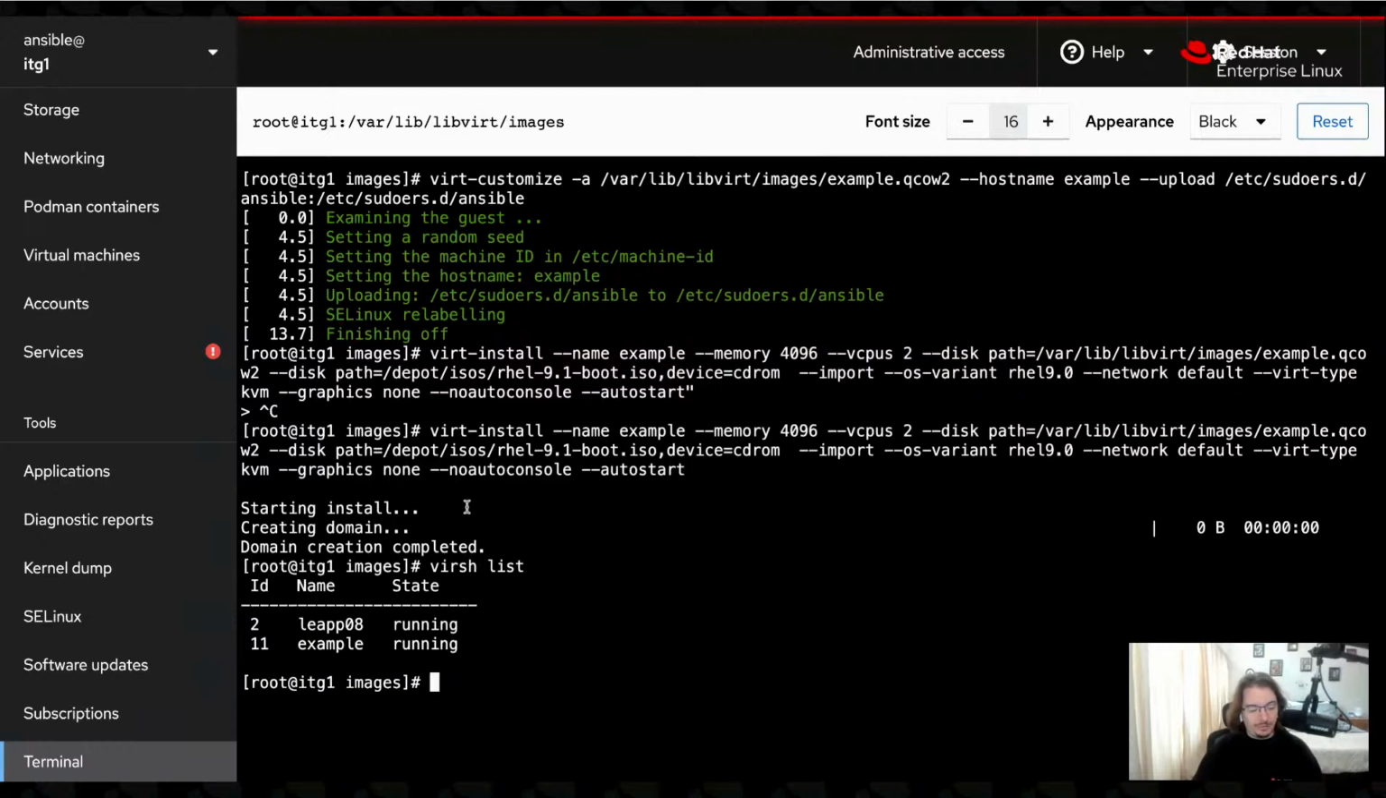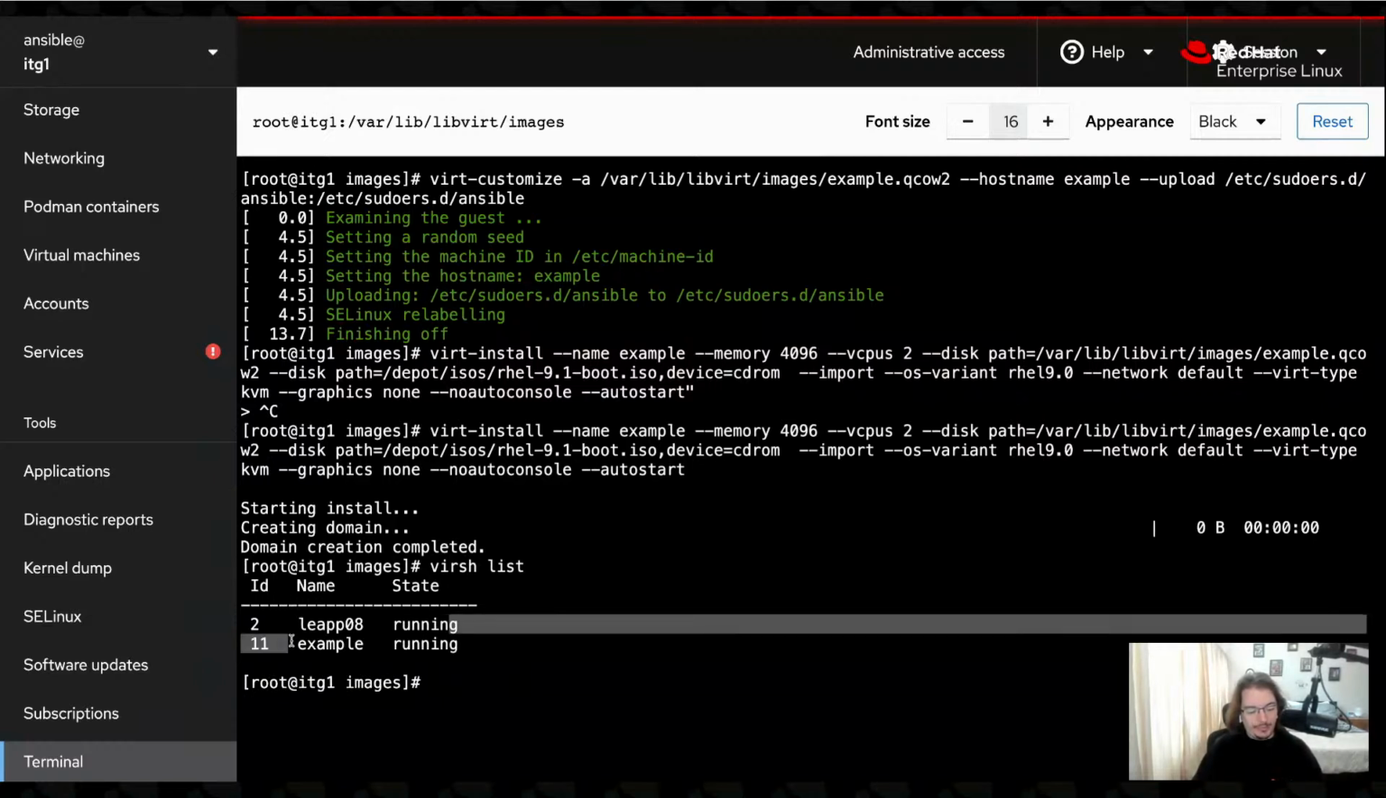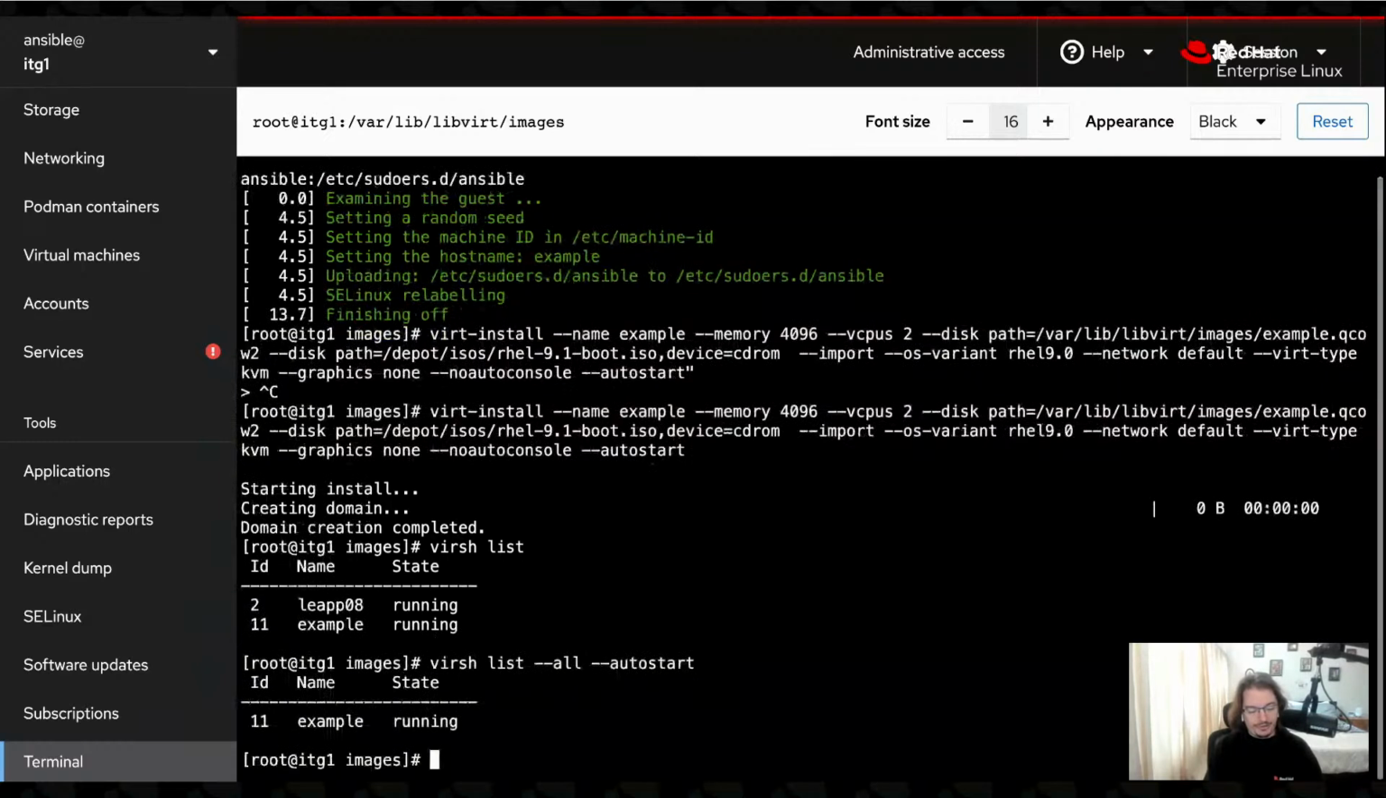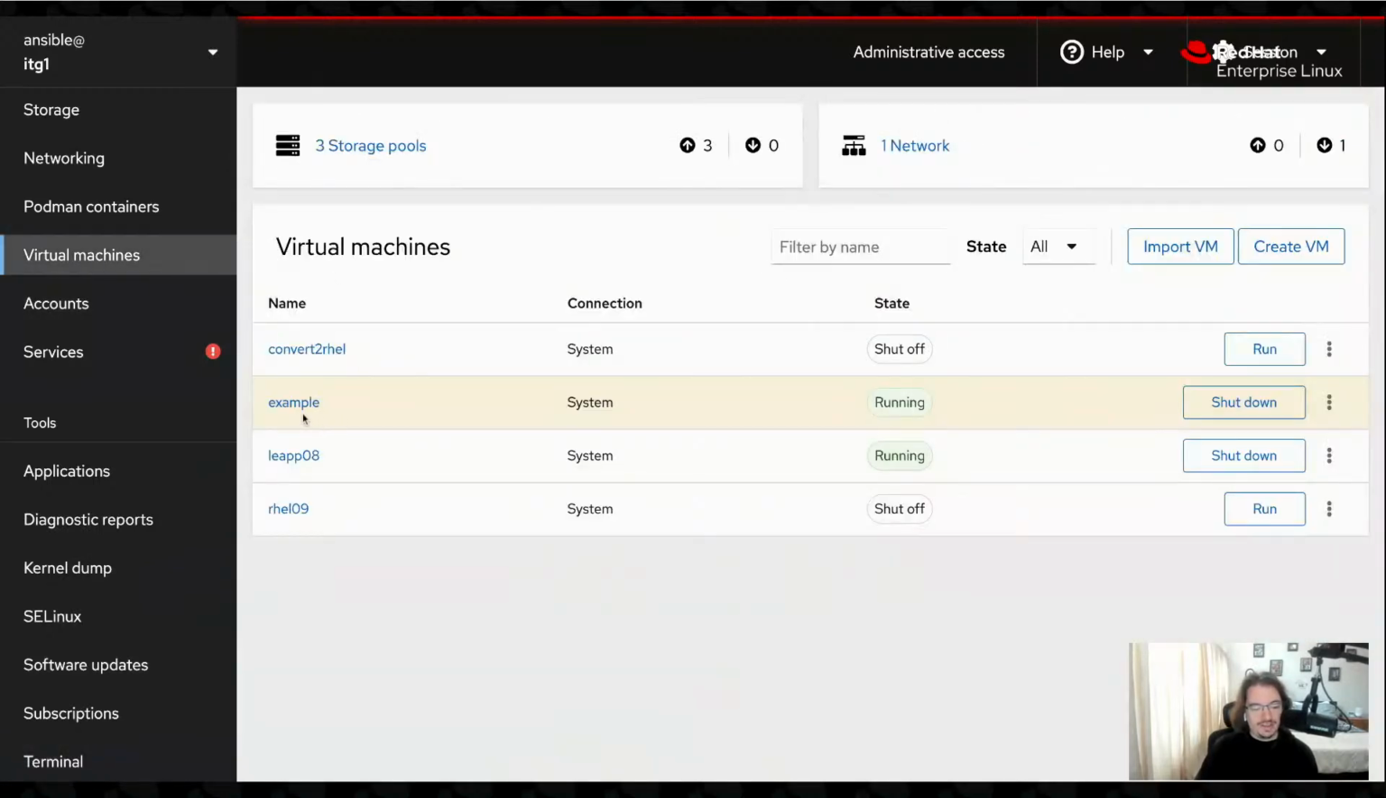So now you see that the example is in a running state, and if we do all and then autostart, you notice that the example virtual machine is set to boot on system boot. And we can even come up here to virtual machines and notice that example is now here and running.